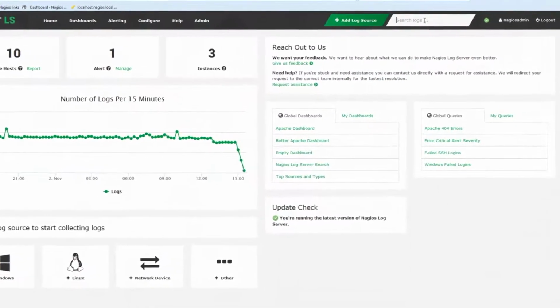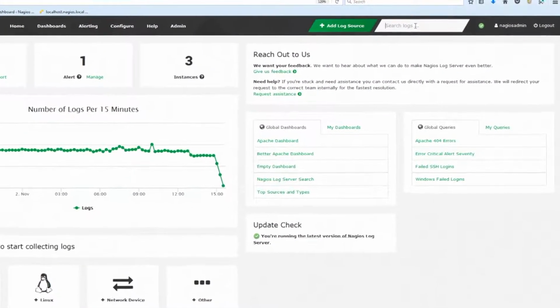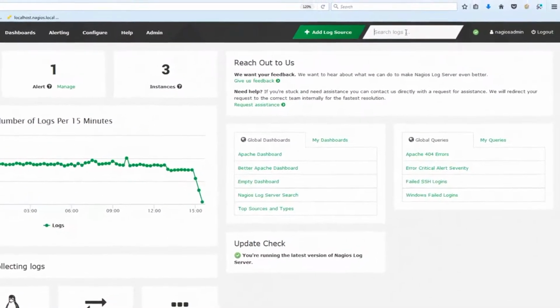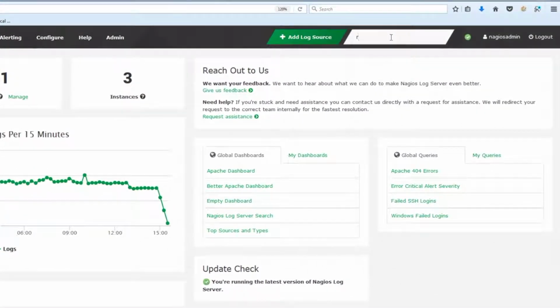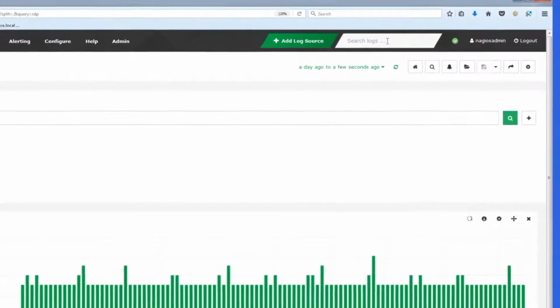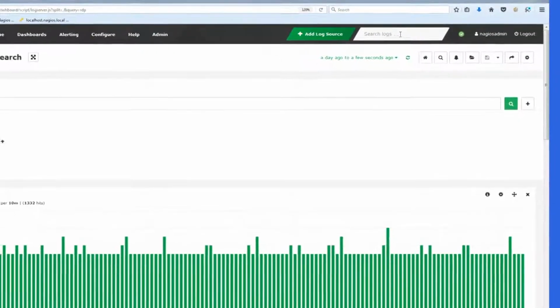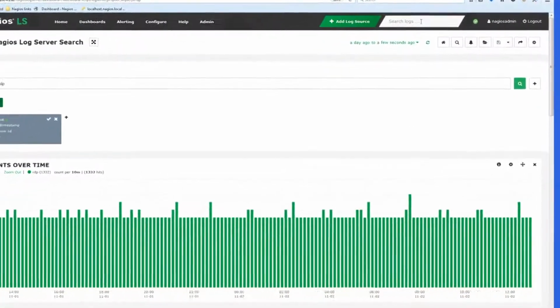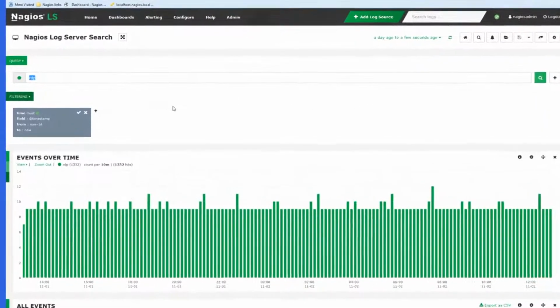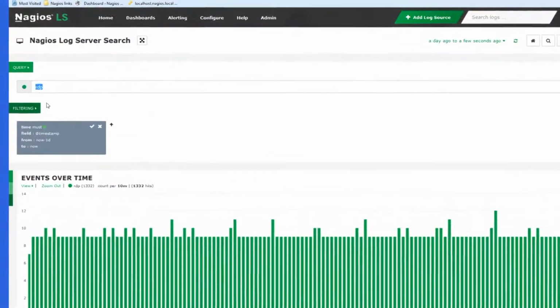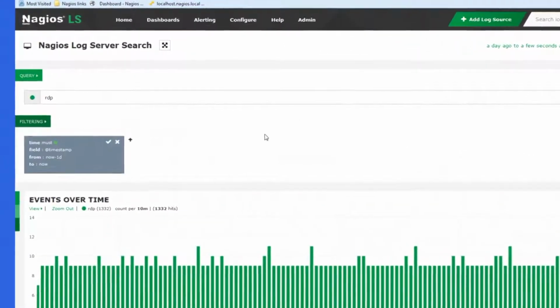You can start a search from anywhere in the Nagios Log Server interface by typing your search term into the white search bar to the right of the green Add Log Source button and pressing Enter. Wherever you are in the interface when you do that, you will be brought to the Nagios Log Server search page. You'll notice a couple of things right away. First, whatever you typed into the white search bar now appears under the green query header. And then, right below the query is a filtering header with a gray box underneath it.